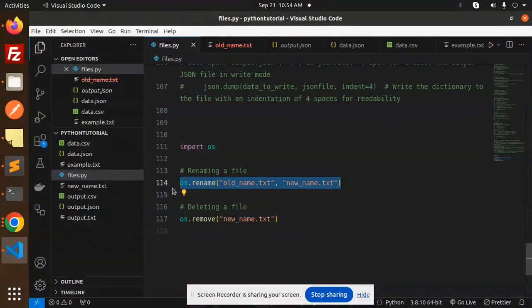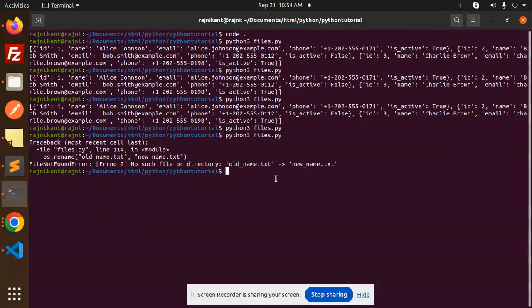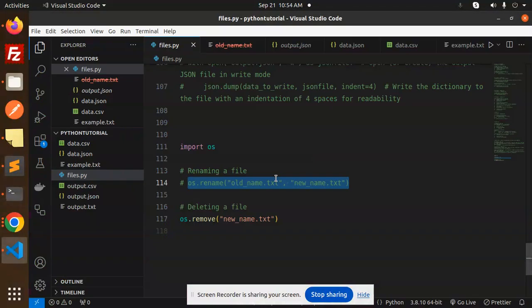Okay, let's comment this one and let's delete this one. What will happen? And it's deleted. Yes, you can see that it's deleted. Okay, so the new name.txt file is deleted.